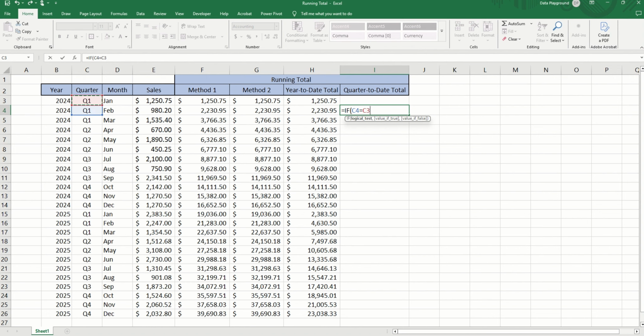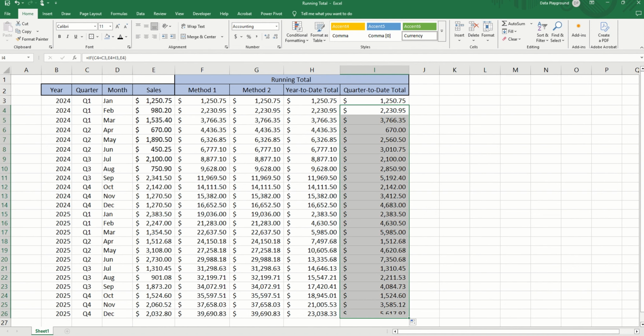In that case, there's no change in quarter. We want to sum the sales amount for that quarter plus what we have calculated in our earlier quarter. Otherwise, we only want to return the sales amount for that particular row. And we hit enter. Now I can copy this upwards and also copy this downwards.